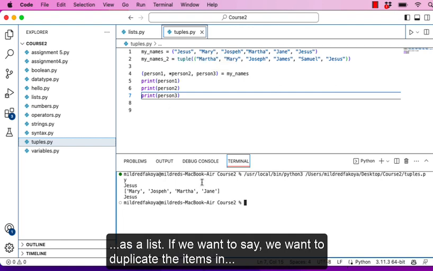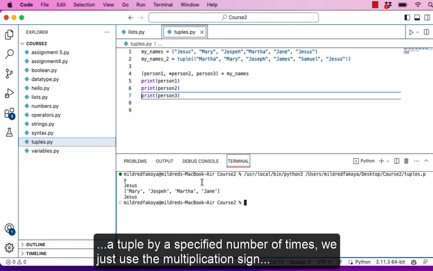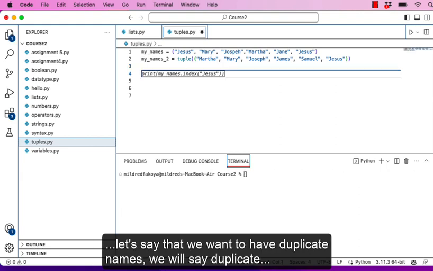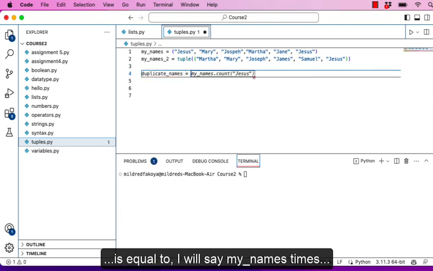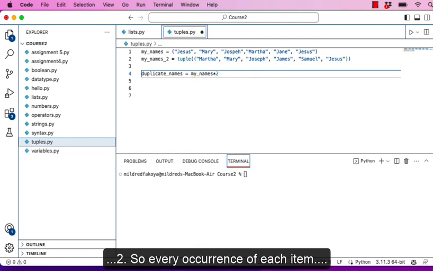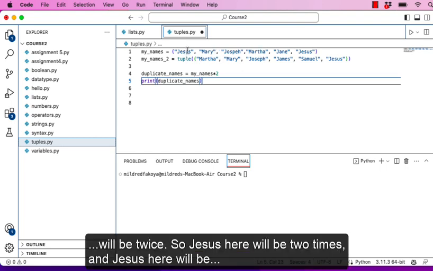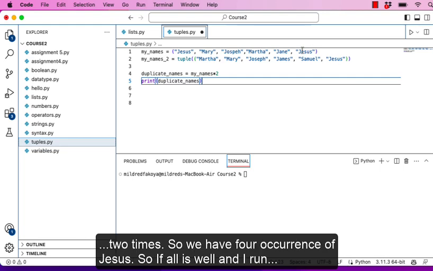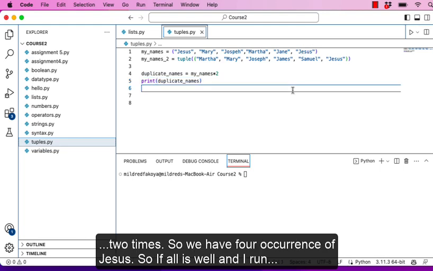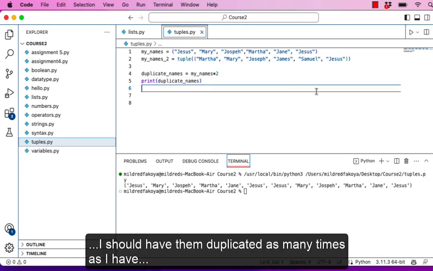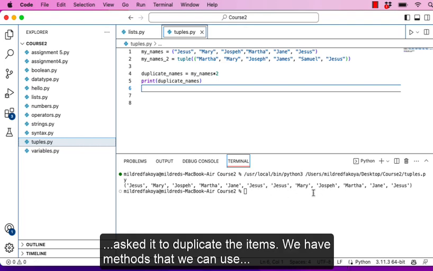If we want to duplicate the items in a tuple by a specified number of times, we just use the multiplication sign. Let's say we want to have duplicate names. We'll say duplicate is equal to, I will say my names times, let's say 2. So every occurrence of each item will be twice. So Jesus here will be 2 times, and Jesus here will be 2 times. So we'll have 4 occurrences of Jesus. And if all is well and I run, I should have them duplicated as many times as I have asked it to duplicate the items.